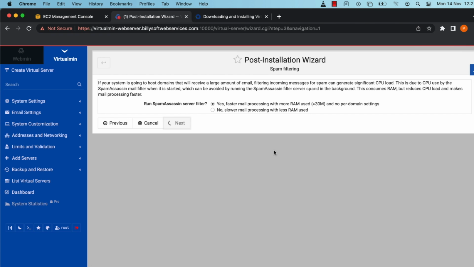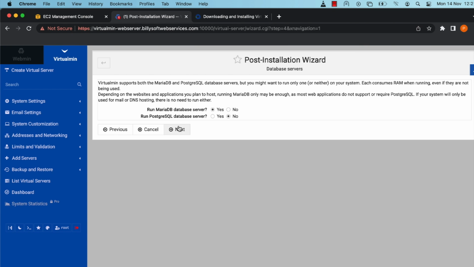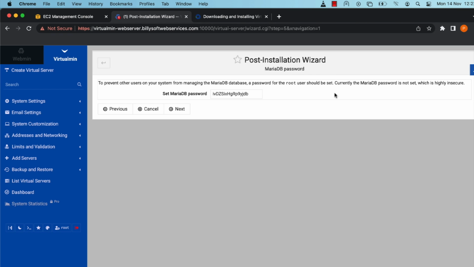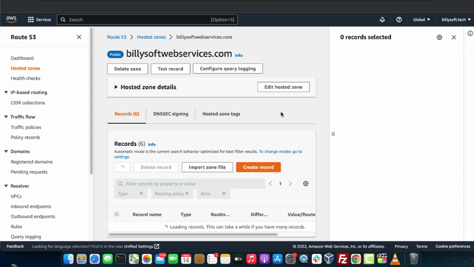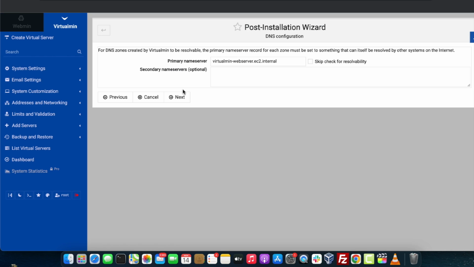You should now see another prompt asking you which database server you'd like to use. I'm just going to choose the MariaDB database server and then click on next. Set MariaDB password. I'm just going to leave the default generated password and then click on next. The post-installation wizard is then going to ask for a DNS server to use. I'm just going to check that from the hosted zone details, and then I'm going to paste that into the primary name server field there. So click on next.